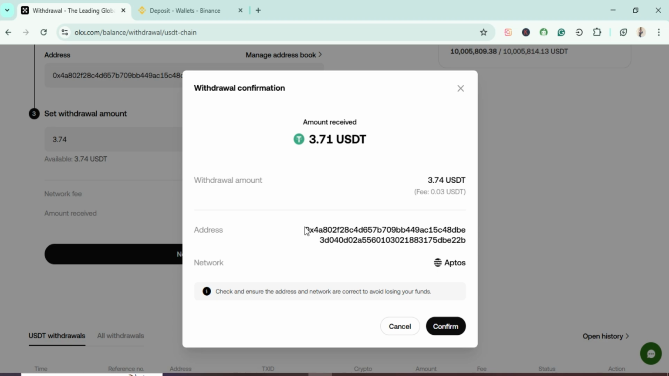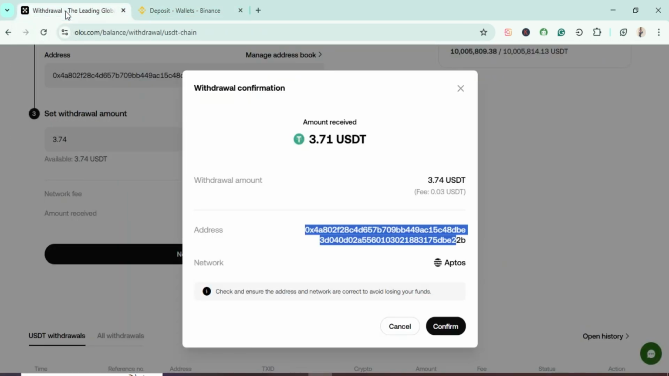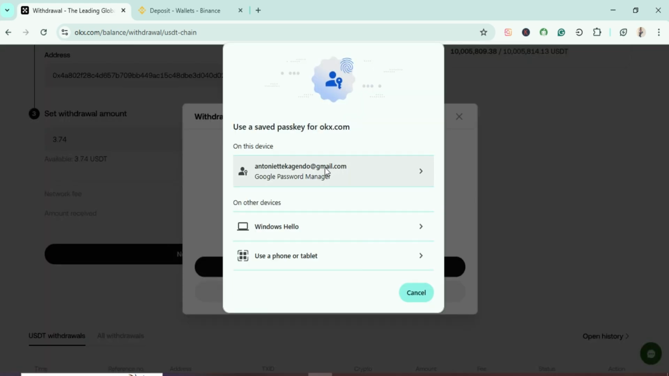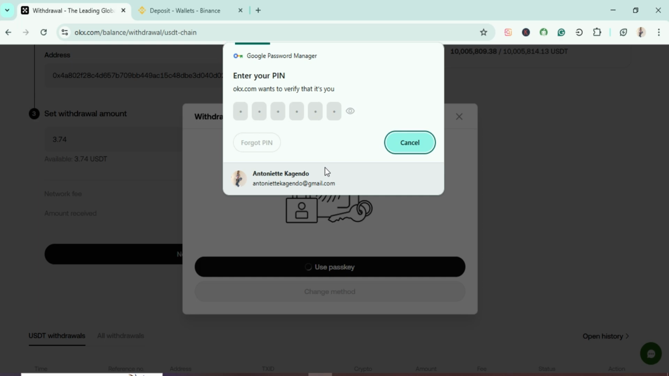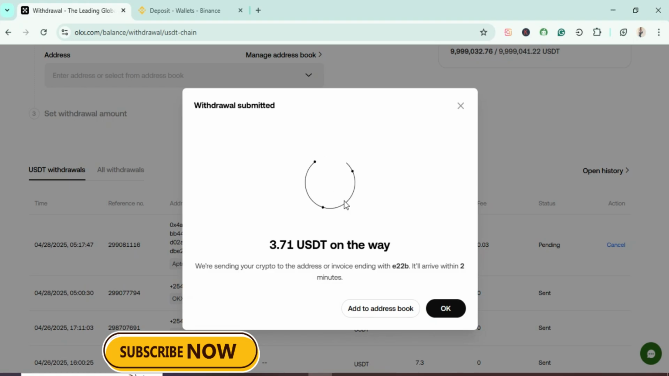You confirm, is this the address that you copied from Binance? Let's check. Yeah, so the address is correct. Guys, be careful, because if you send funds to the wrong address, it can't be recovered. It's gone. It's now lost money. You can't recover it. There's no reversal in crypto. We proceed with that. And our 3.71 USDT is on the way. It will arrive within 2 minutes or even less.